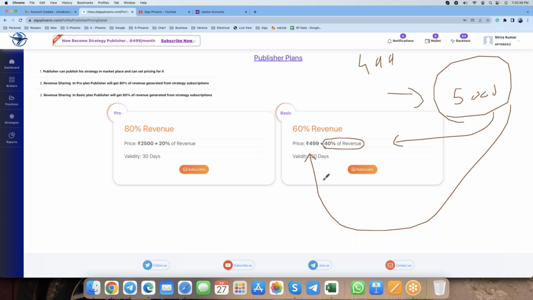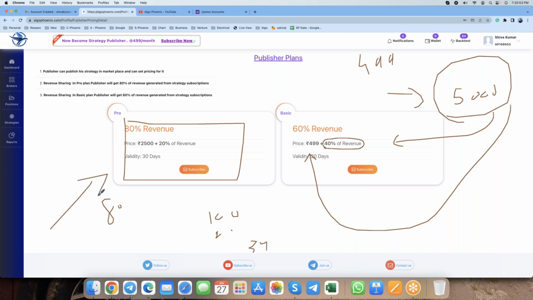If you want more revenue, you can subscribe to a 2,500 rupees plan, and 80% revenue is yours. You can sell a strategy for 1,000, 2,000, 3,000, 4,000, it's up to your wish. We will review the strategy and give approval depending upon the profit it makes and what it can be priced at. We will discuss all those things, approve the strategy, and then anybody who subscribes to your strategy, you will get revenue out of it.